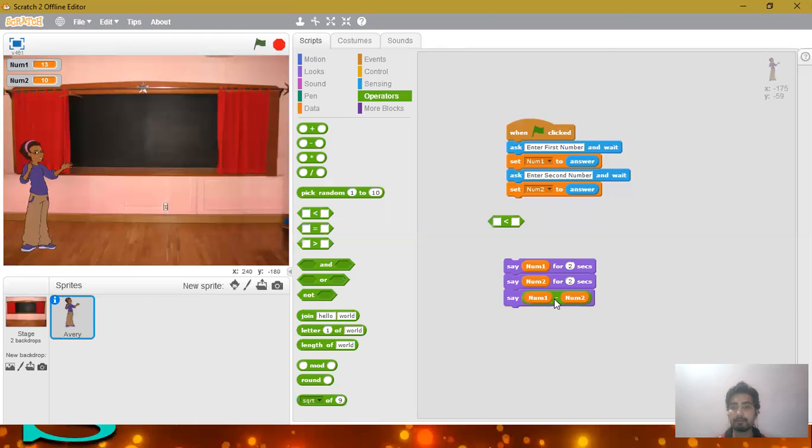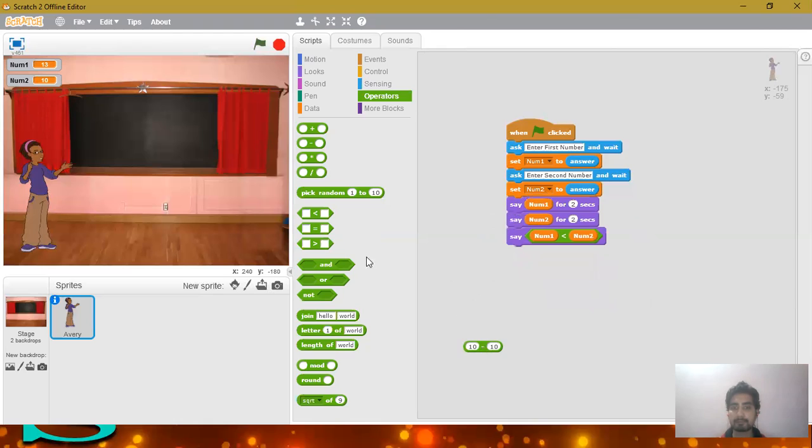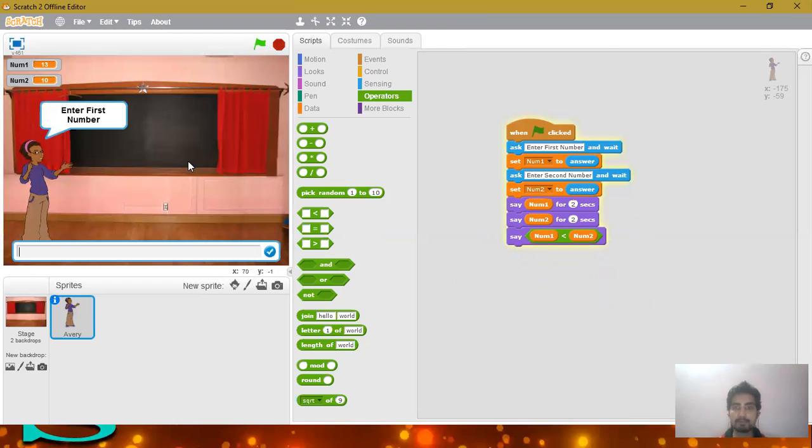Now in this we do not need to use the mathematical operator, this one. So just insert num1 and num2 in the value boxes of this comparing operator, and then put this comparing operator inside the say block. Now click on the flag button, insert the first number. So now the condition is that the first number is smaller than the second number. It will give the result either true or false. If this condition is true, it will display true. If the condition is false, it will display false.